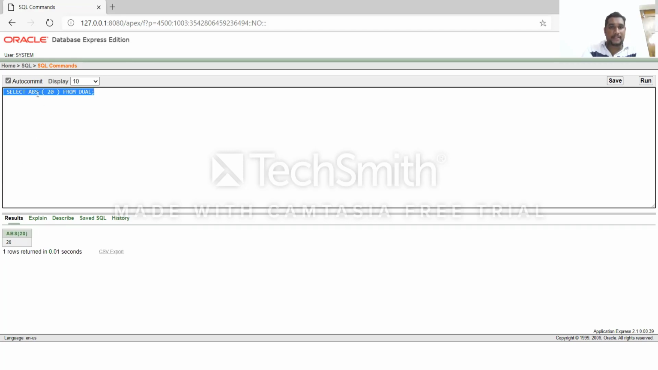This is called abs, meaning absolute value. If we give a negative value, it will give the positive result only. Whatever you give, the result should be positive. See, the absolute of minus 20 gives output 20. We have to copy all these commands so that we can execute based upon the required function. This is the syntax.